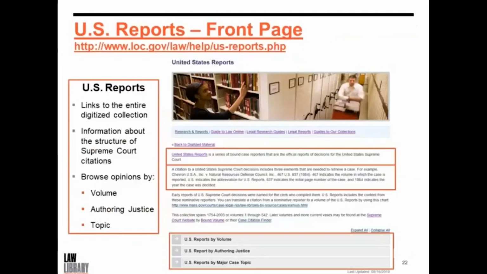One of our digitized collections that we didn't touch on are the U.S. Reports, which are actually the decisions of the Supreme Court. This is one of our digitized collections that we put up 3 or 4 years ago. You can search the collection, and you have options about browsing by volume, authoring justice, which is sometimes very popular for people doing research on a particular justice, and also by major case topic. You'll see those browse options at the bottom of the page here.